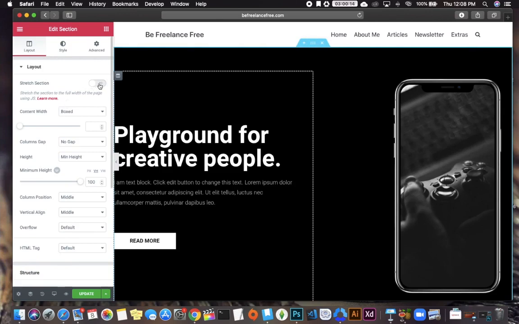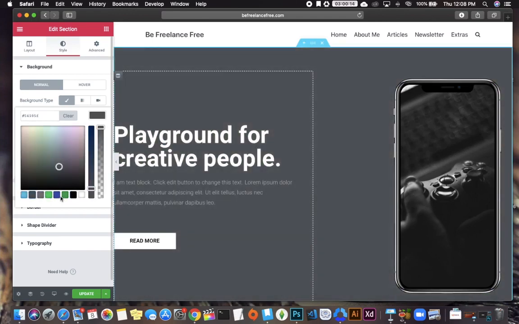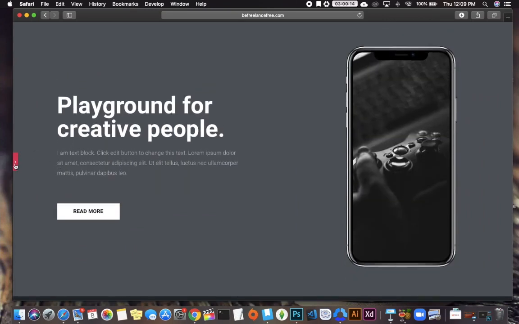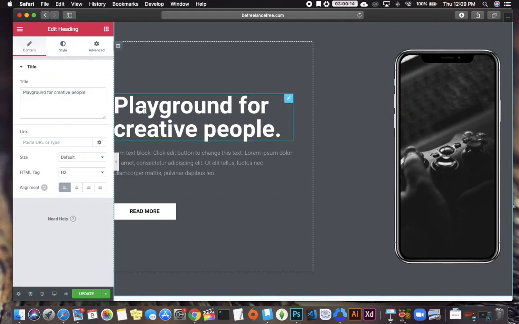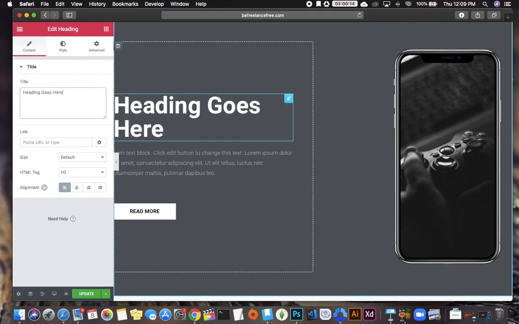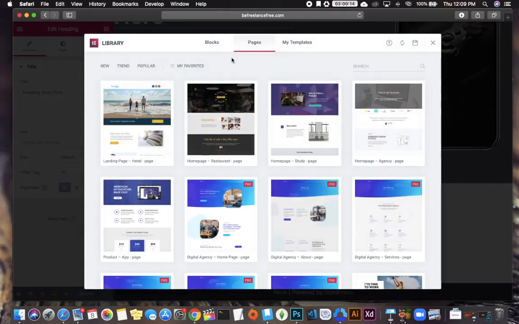That's how that looked. But, you know, you can go into here. You can stretch it. You can change the background color. Let's go with the dark. You know, you can come in here and see what that looks like. That looks great. You can come in here. We can change heading goes here. You can change that. Update. And then, you know, down here you can do the same thing.